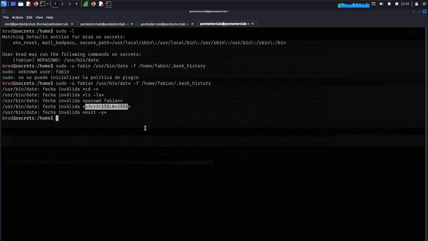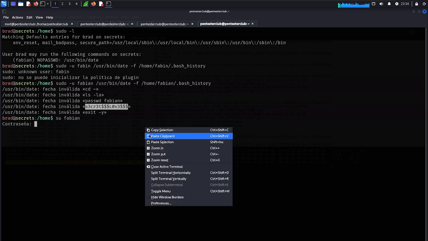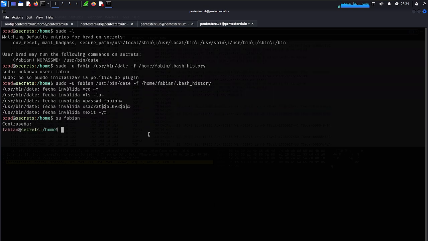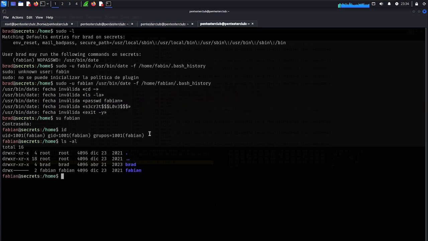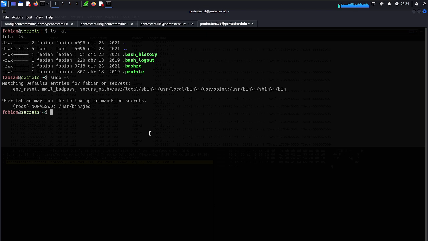Quite interesting here. So we have found the password also. Now just try here as su Fabian. Password is this one. Just paste it. Where we have got it here. Now we came to here as Fabian. Now you just type here as ls -l, cd Fabian. Let me just type here as clear, ls -l. Nothing else. You just put here as sudo -l. Where we have got here as ZED.